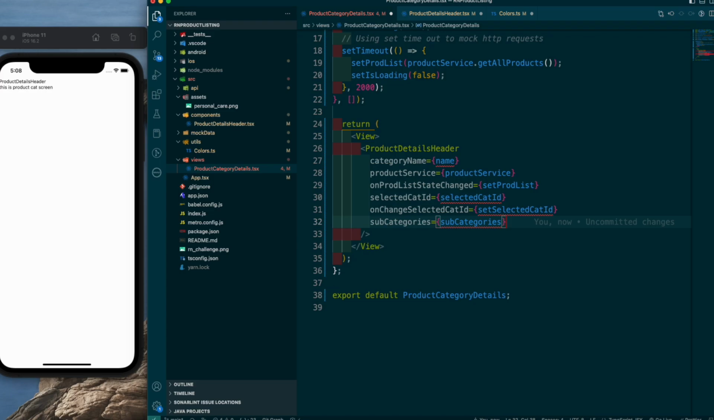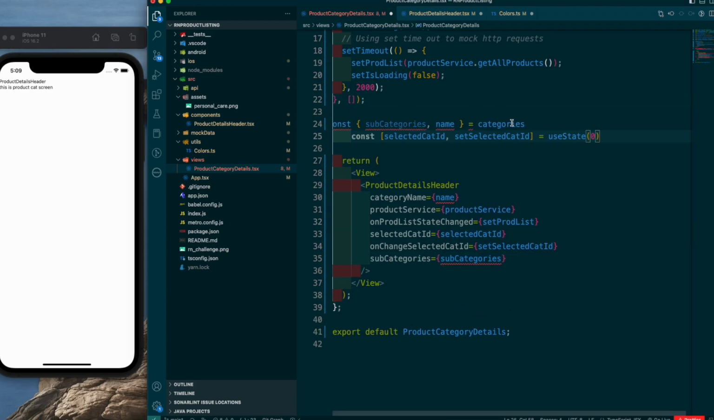So what we need to do now is we need our selected category ID. This particular selected category ID we are getting from our state, and subcategories and its name we are getting directly from our categories object, like so. Let's put C before that so it can resolve that. So our product details header is ready.